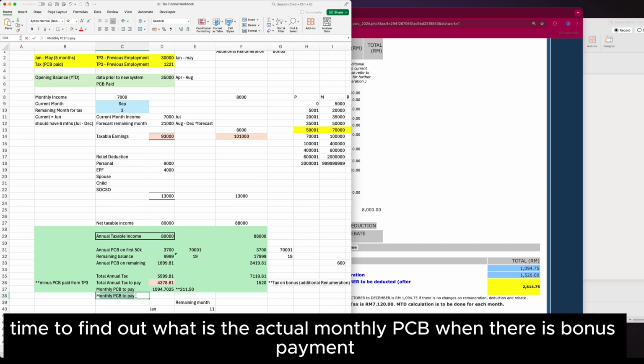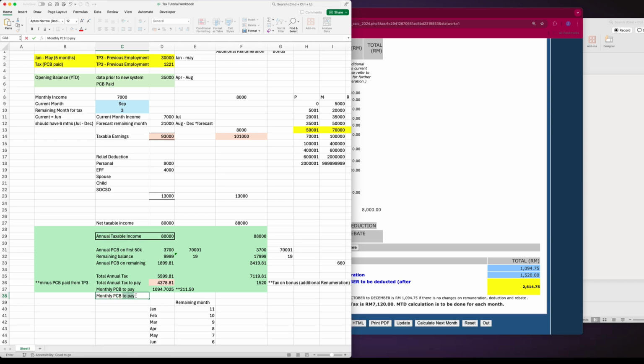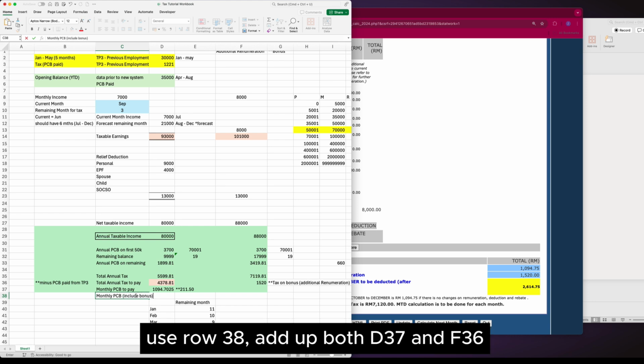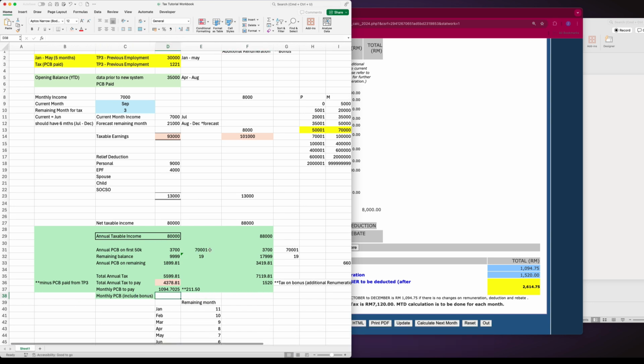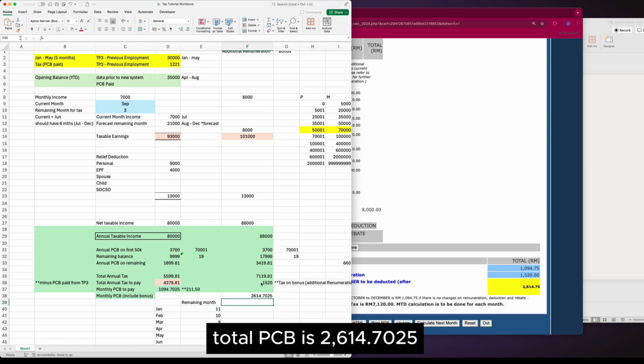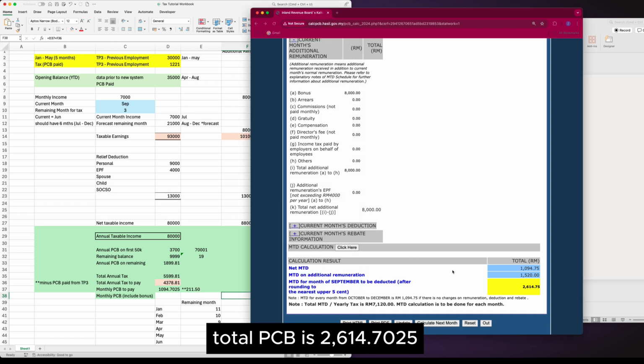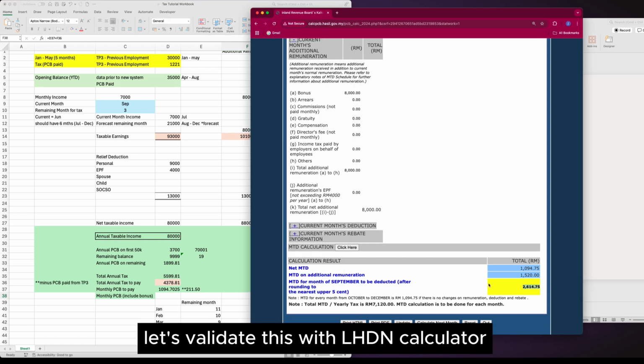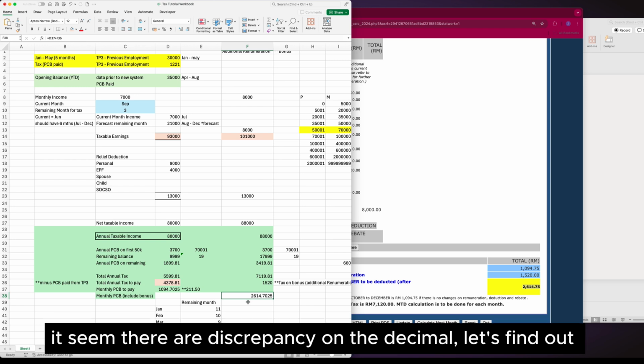Time to find out the actual monthly PCB when there is a bonus payment. Use row 38, add up both D37 and F36. Total PCB is 2,614.7025. Let's validate this with the LHDN Calculator. It seems there is a discrepancy on the decimal, let's find out.